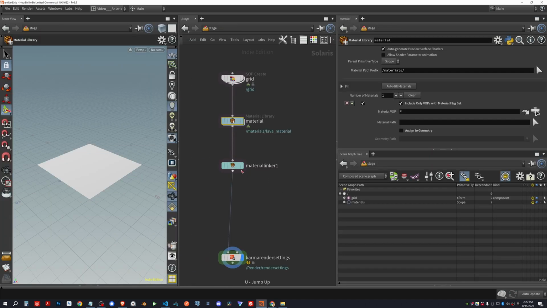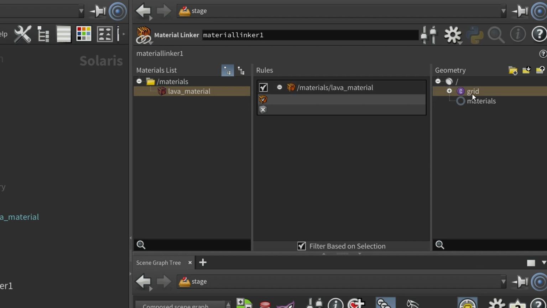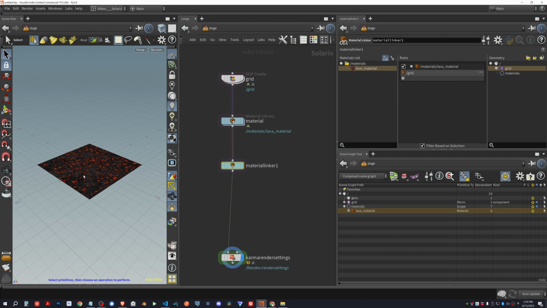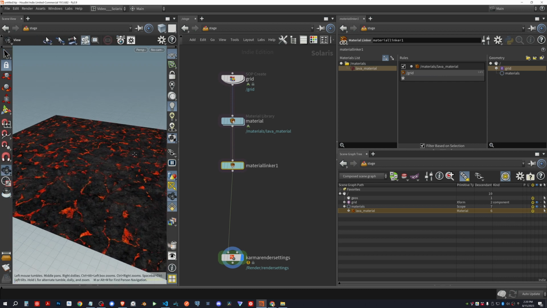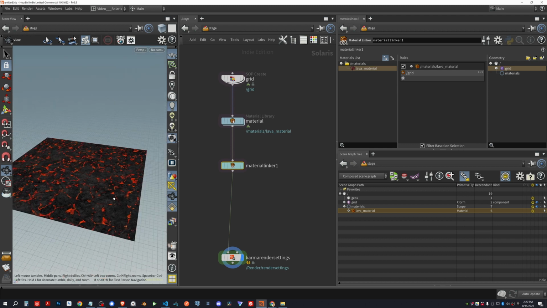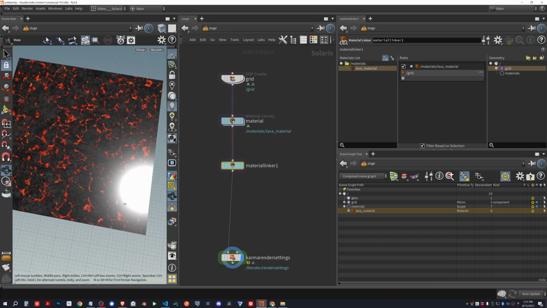Go up once more and let's revisit the linker. Now you can see we only have the lava material and we have our grid. So I'm going to drag the material over here, and the rule is we want to assign that material to grid. And there you see in the viewport, it's now updated and the lava is attached to the square. It already looks quite nice, but what we're going to do now is just really polish this up with displacement, emission, and a few other adjustments.